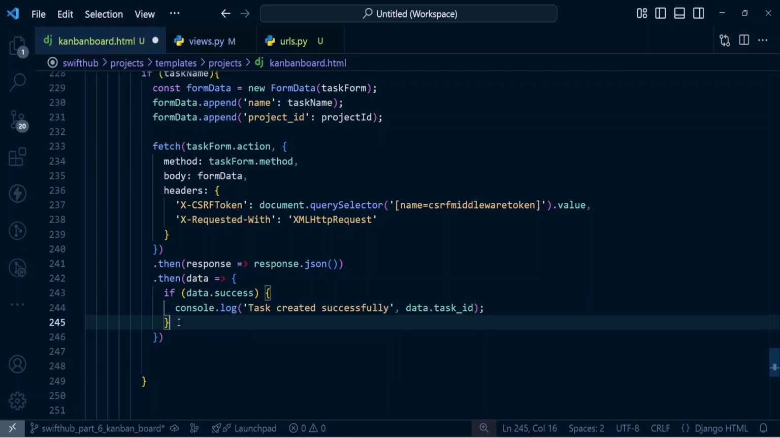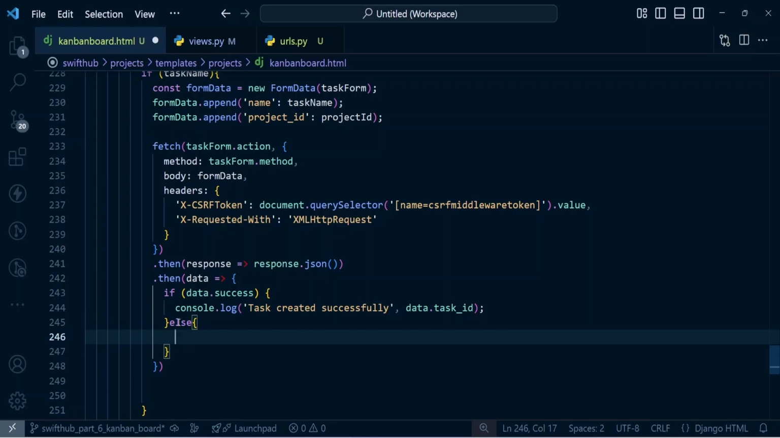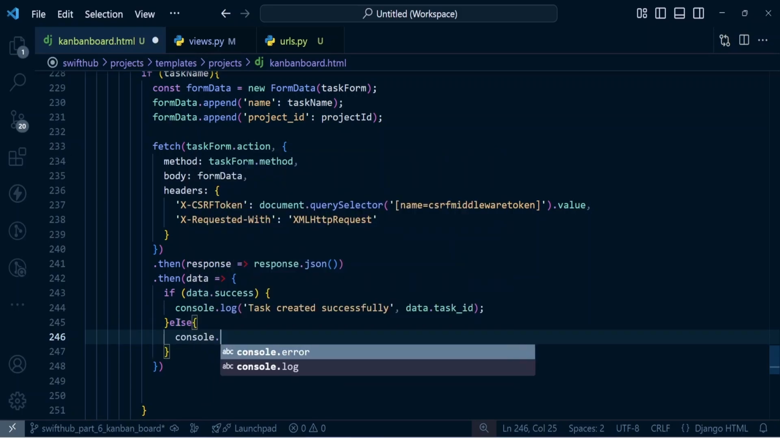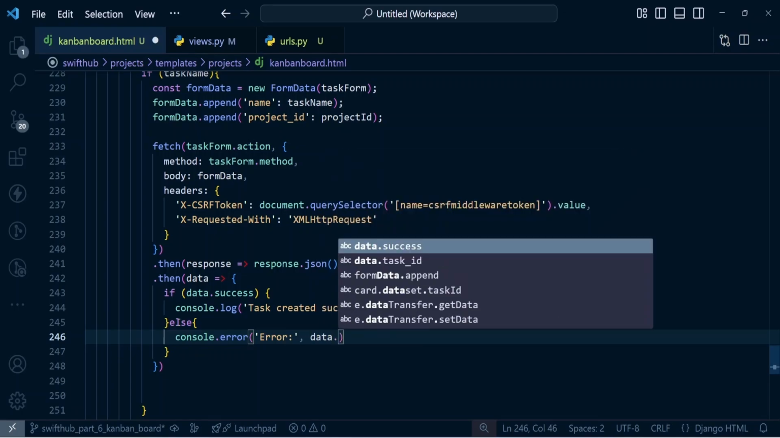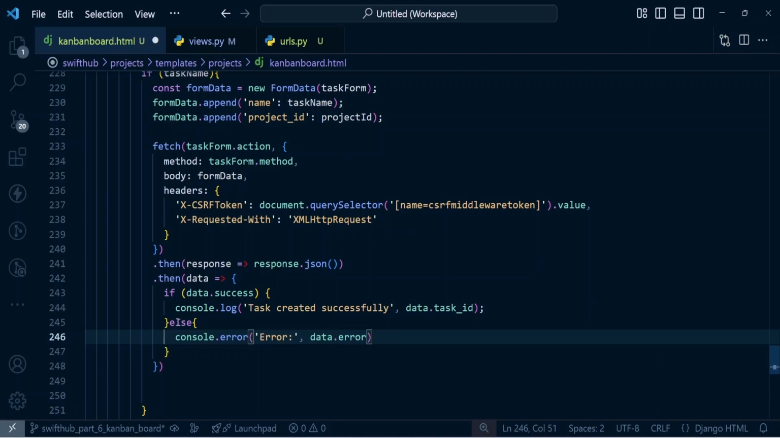So here we can now do else. So that is when it is not successful. So we can now do console dot error, and then the error is just gonna be, we can do error like this, and I'm just gonna bring a comma and then say data dot error, like that. So this will be coming from the backend.